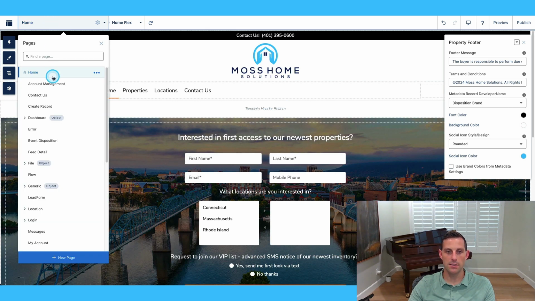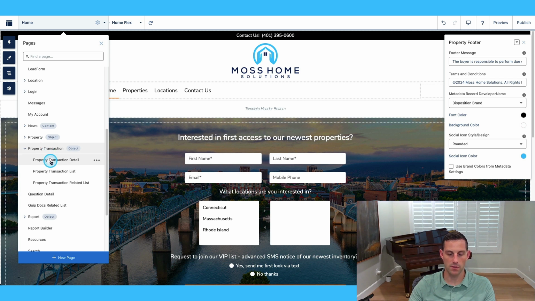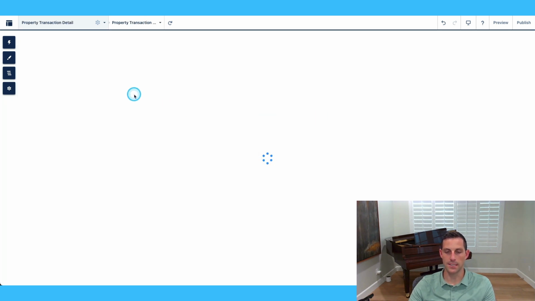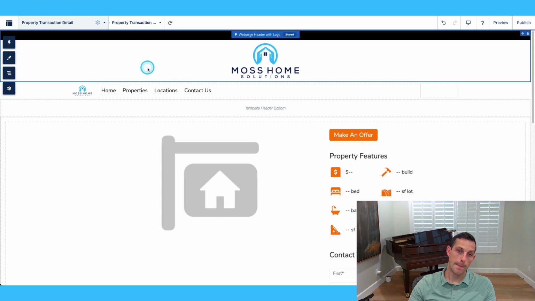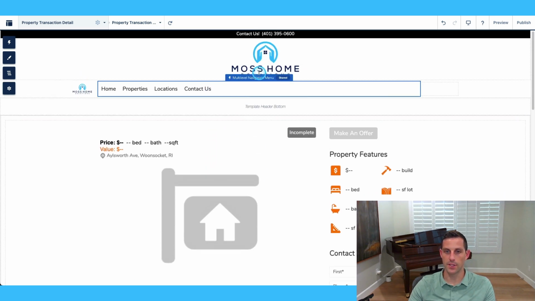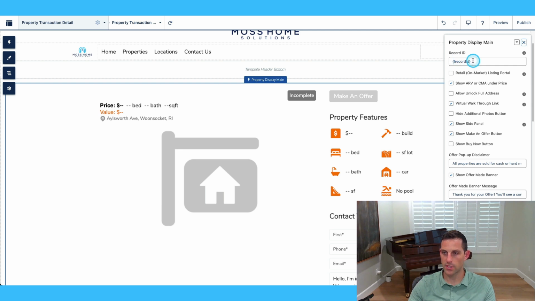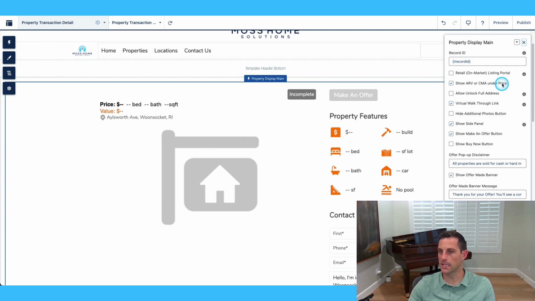Let's jump into the next page, which is the property page, which is actually in property transaction. Let's go to the detail, property transaction detail. This is where, when they click a property, it's going to bring them here. So you see the header is the same. This section right here is going to pull in the record. You don't have to change this, just leave it. It's going to pull in the record automatically. If this is a retail portal, go ahead and mark that as retail. It customizes, modifies a couple of things. The values it brings in, the data it pulls, that sort of thing.